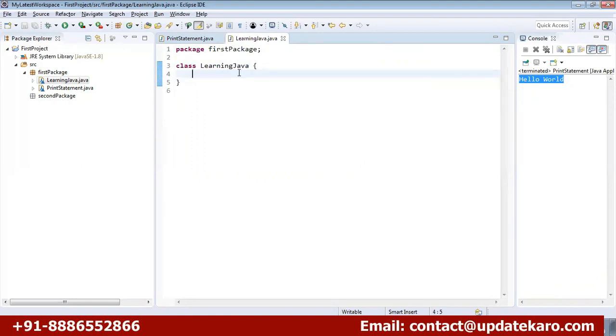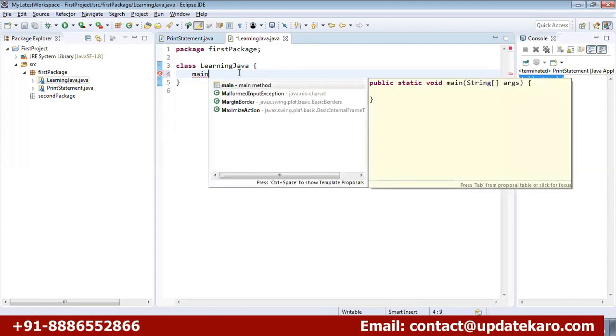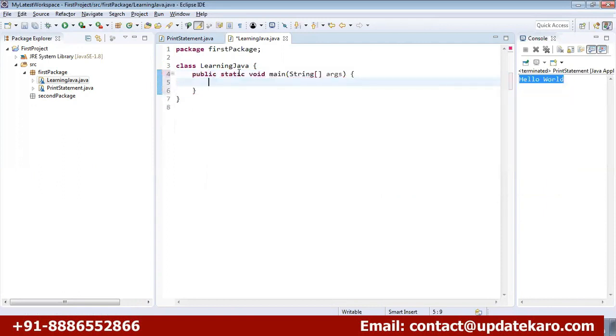Inside this, I am going to get my main function. In case I forget to get my main function, what is the shortcut to get the main function? So simple, just type main, then control space, enter. Main, control space, enter, we will get my public static void main.